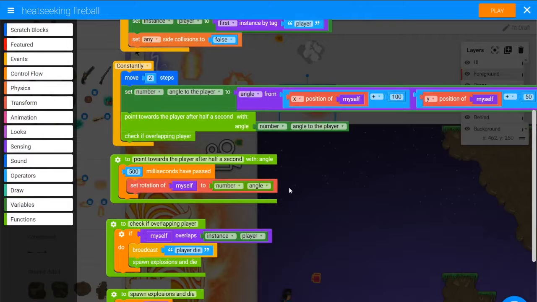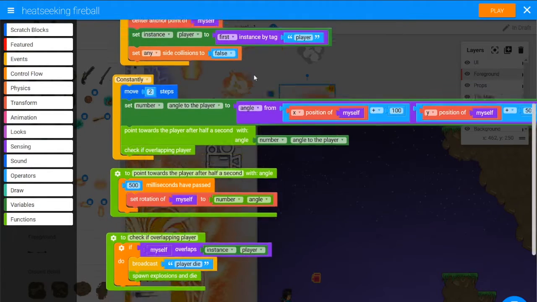A few more things we want the heat-seeking fireball to do. We want it to spawn smoke from behind it, so that'll look like a cool smoke trail. We want it to spawn explosions when it explodes into something, and we also want it to be able to be shot by bullets. First, we'll get the smoke working.